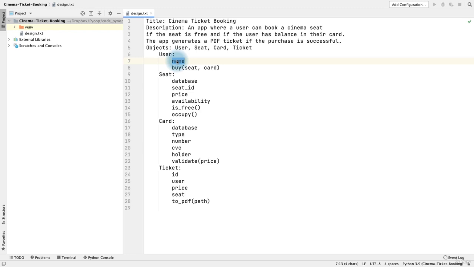So when we instantiate a user, what do we need to have as a minimum? Well, the user needs to have a name. Therefore, I think name would be a parameter of the init method. And then a user, what can a user do in this app? Well, they can buy a ticket. Therefore, I thought of having a buy method with a seat and a card parameter. So this method will have these two parameters.